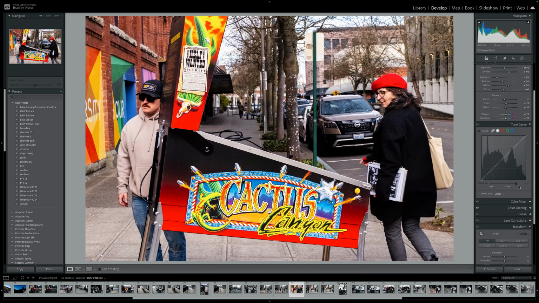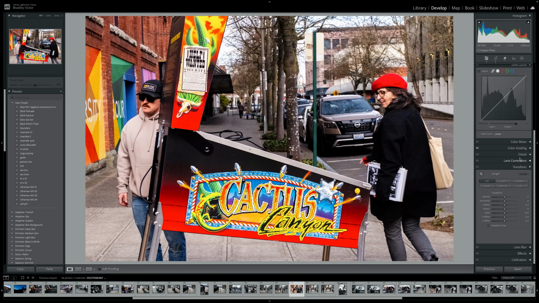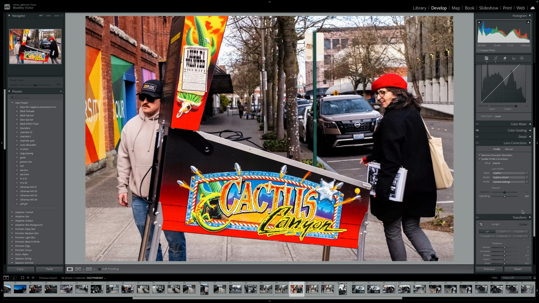Don't do anything to the tone curve. Don't do any sort of color grading. There's the sharpening mask, all that stuff. Don't really do anything with that. Lens corrections, I kind of let this go naturally. Remove chromatic aberration, enable profile corrections, and it has the Fujifilm X100VI in there. So if I take this off, you're not going to really notice anything. Profile correction, it might get rid of a little vignetting or something, but you're not going to notice much there.